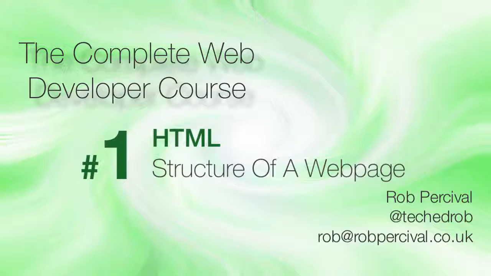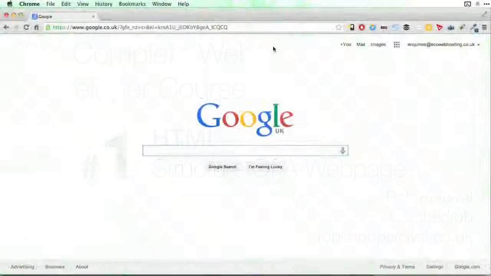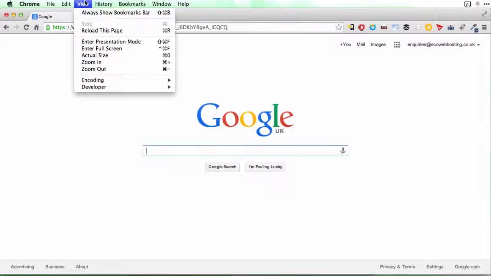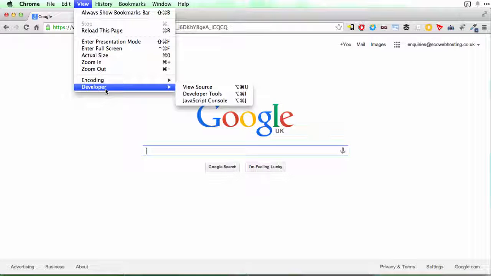In this video, we're going to look at the structure of a web page and see what the key components are that make up the HTML code of any page. We're going to start with looking at the Google homepage, which you're probably very familiar with, but has a horrendous actual code behind it. So we're going to go to View, Developer, and View Source.